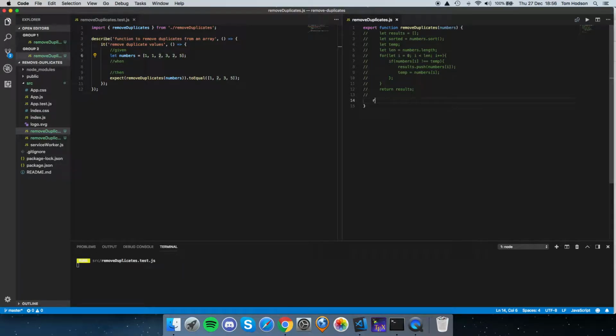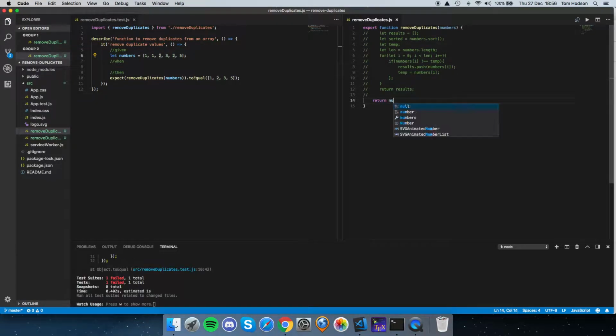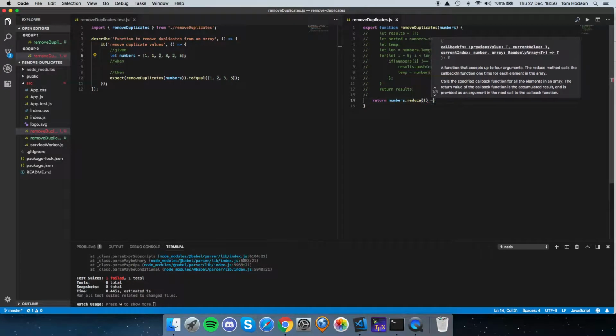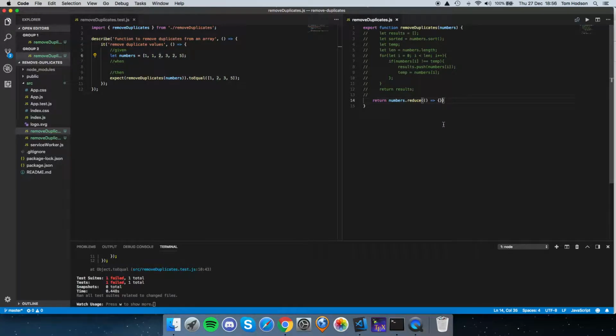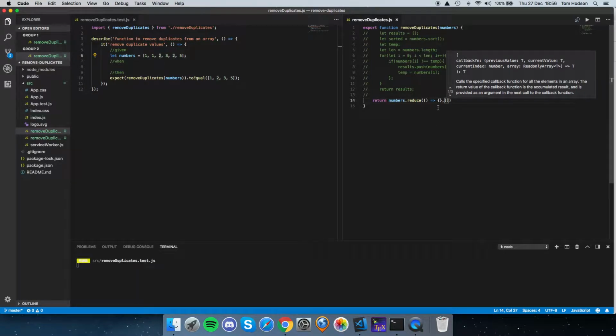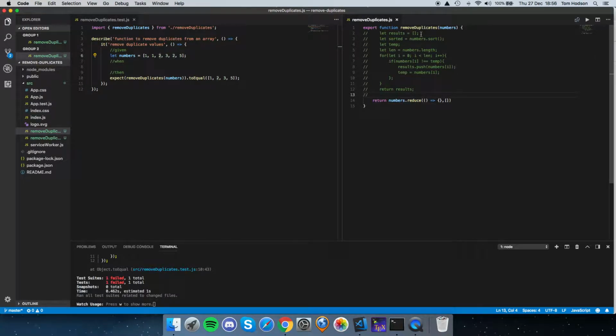So I'm going to straight away try and return something, and it's going to be numbers.reduce. Now reduce takes a callback function. So I'm just going to use an arrow function here. And then I'm going to set the initial value to an empty array. So this is negating the need to declare a new variable and then return it later. This is all included inside the reduce method, so it's really useful.